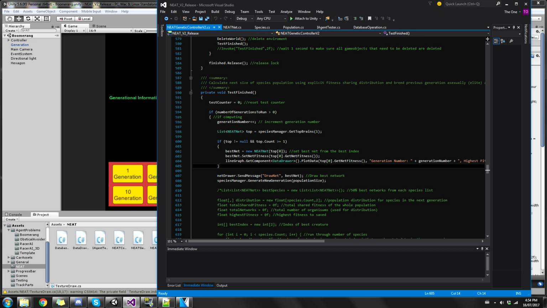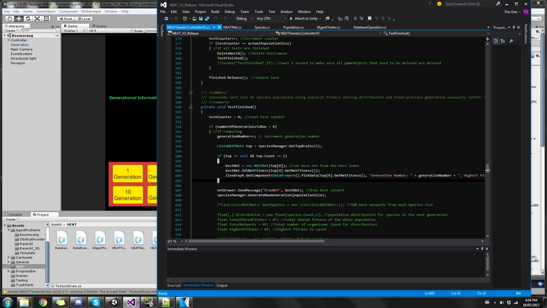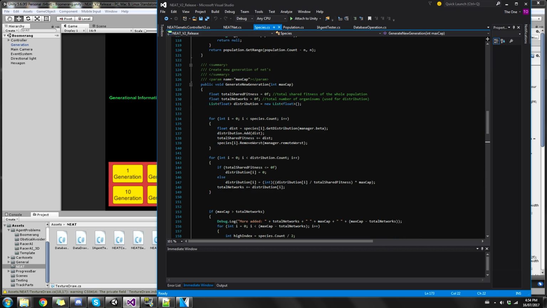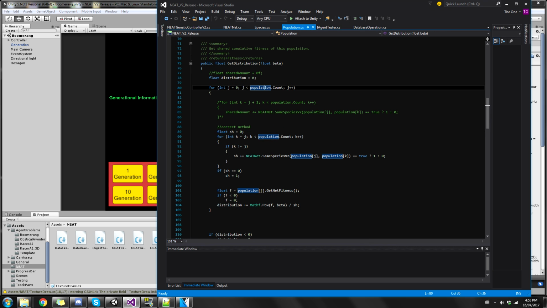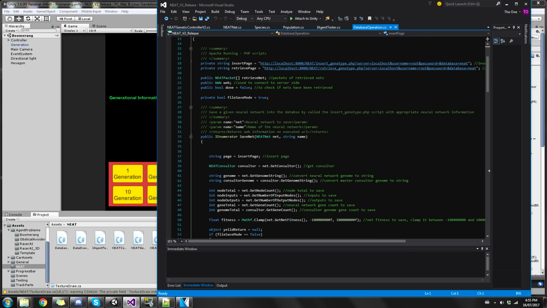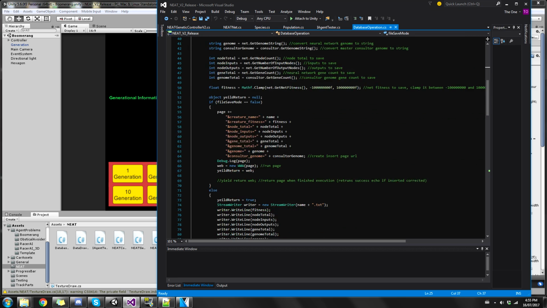So now if you want to change up how the species is calculated for the next generation, so if you want to change how these creatures are calculated, like what's the number of creatures per species, because currently it's using shared fitness, you have to make changes in the species class and this method, generate new generation, and in the population class, get distribution.